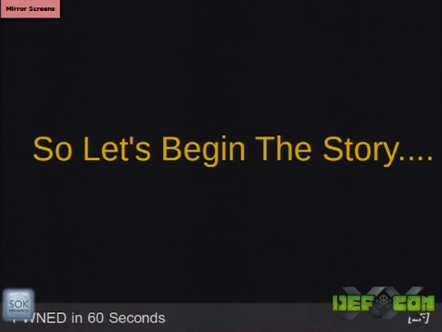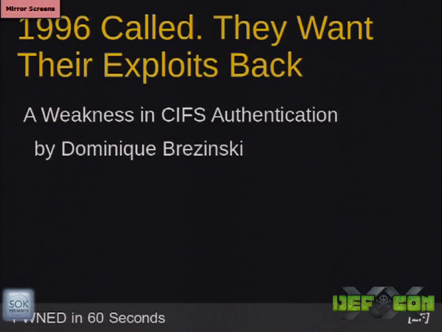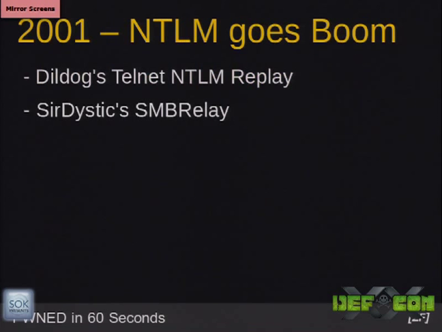So let's tell a little story. Back in '96 it first came out in a paper called Weakness in SMB Authentication by Dominique. That's where they first talked about NTLM relaying as a possibility. In 2001, it really got traction with Dildog. Actually, it was in 2000 with Dildog's Telnet NTLM replay and Sir Dystic's SMB relay, which relayed the authentication back, and you used a weakness in IE where you could say telnet:// the IP and it would automatically authenticate. And then SMB relay took advantage of bouncing SMB requests to other hosts as well as back to itself.